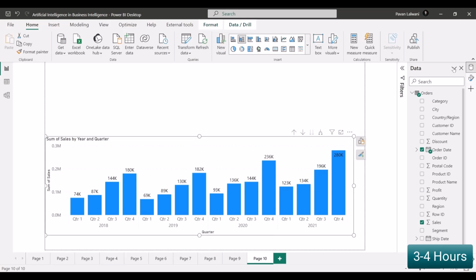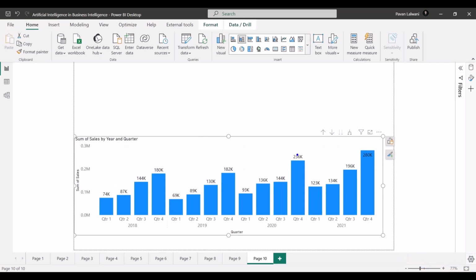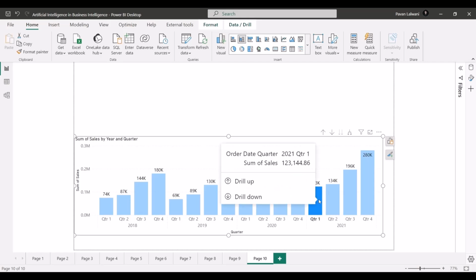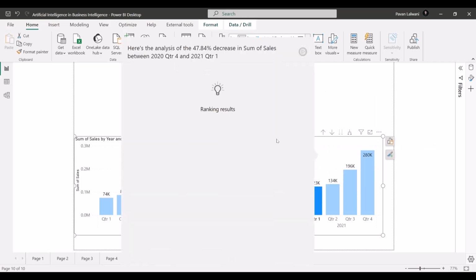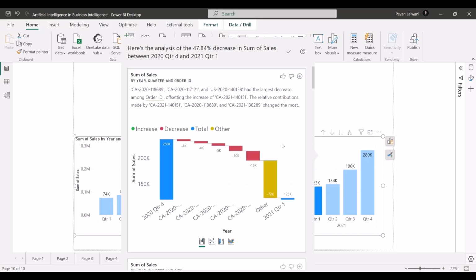Now here, let's try to get the answers in less than 60 seconds. First thing, from 236,000, the sales have come down to 123,000. What could be the reason? You don't have to ask anyone else. You have to just ask this 123,000, which is 2021 Q1. I can right click on this particular field and I can tell it analyze, explain the decrease. Don't ask anyone else. You can just directly ask it, explain the decrease, and in less than 60 seconds, it will give you all the answers. The first answer says how much percentage the value has decreased?